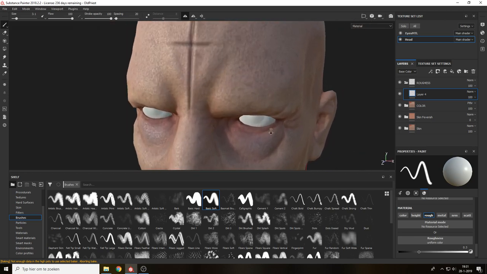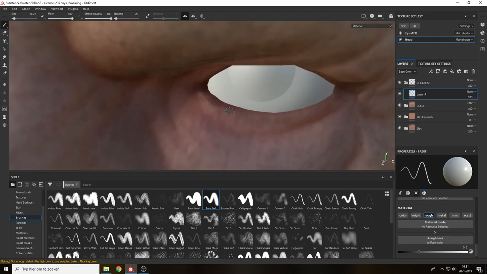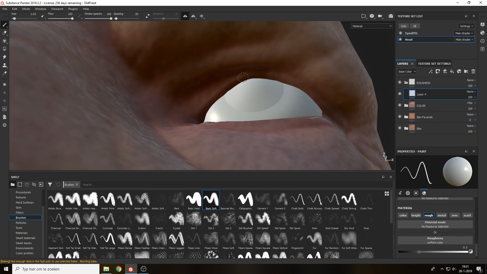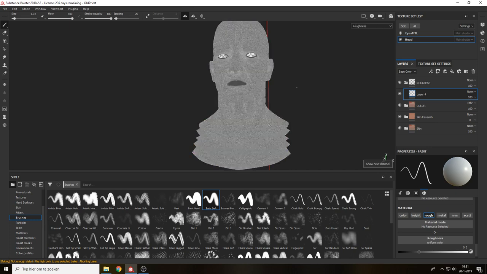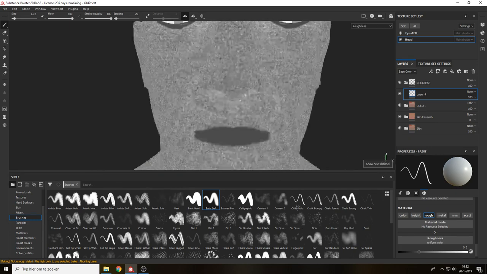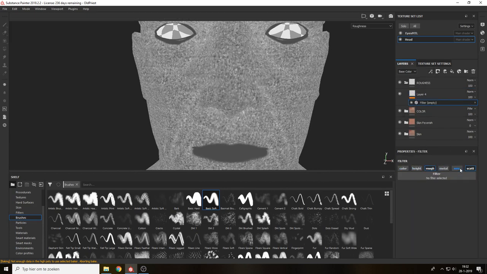Same goes for my eyelids. With the same value, I'm just going to paint my eyelids as well. So they're a little bit more shiny because they're a little bit more moist. Awesome word, by the way. A little bit more like this, right? Perfect. Again, if you want, you can add a blur to this. Actually, I'm going to add a little bit of blur, just a smidge, on the roughness in this case. Blur a little bit, there we go.